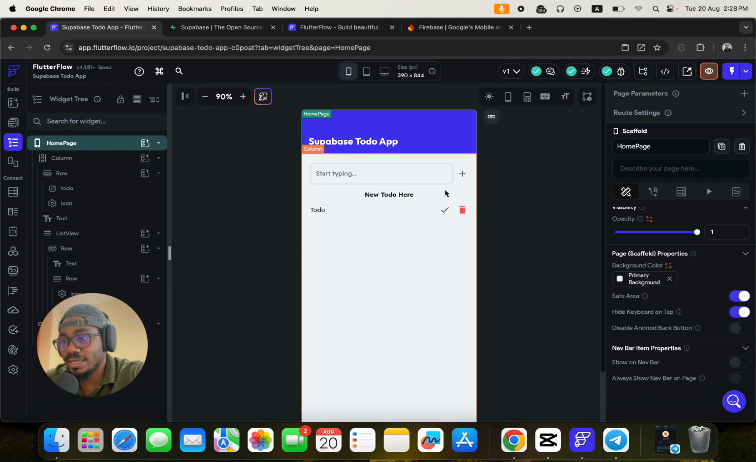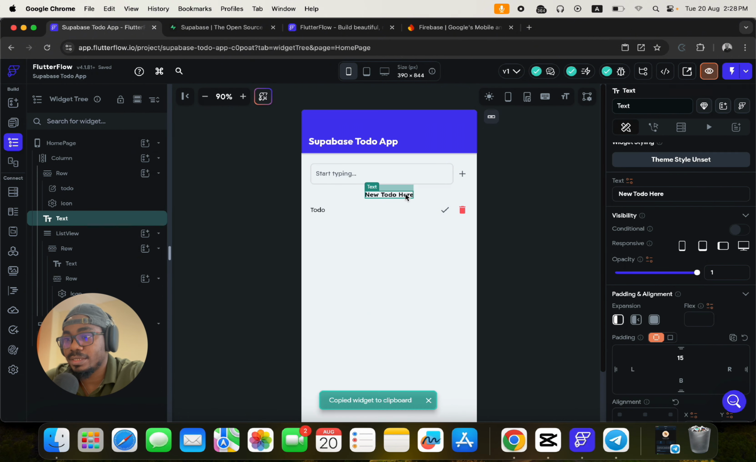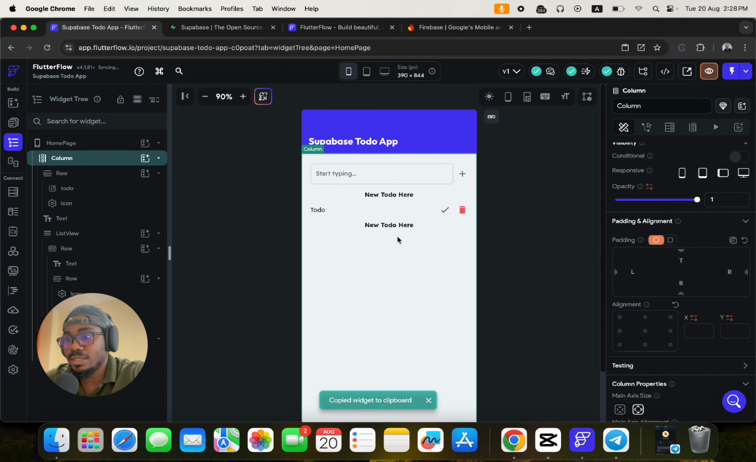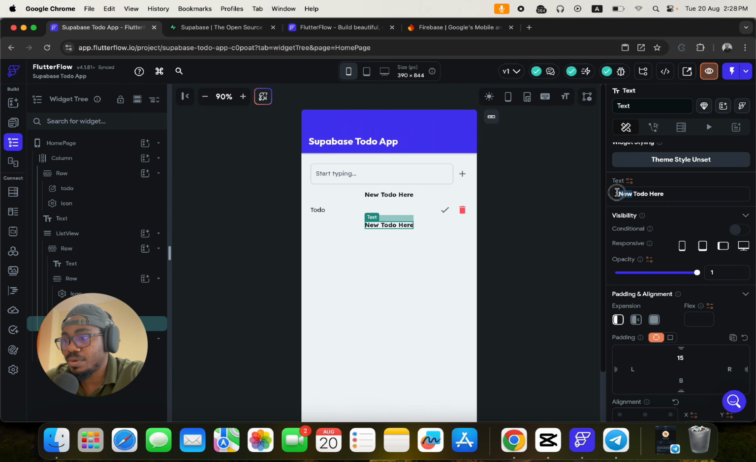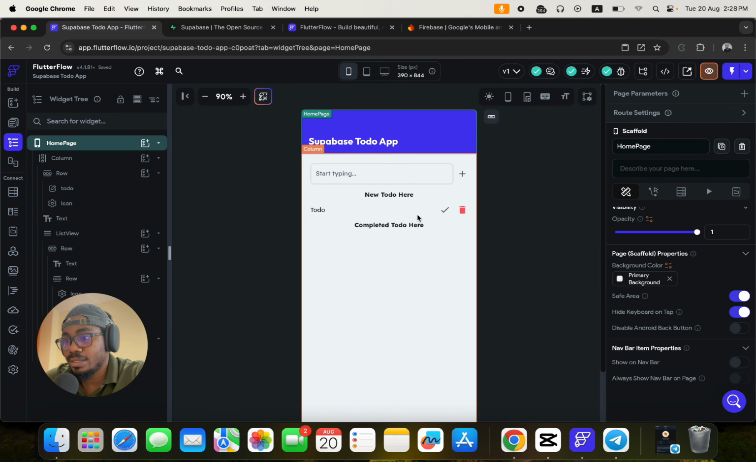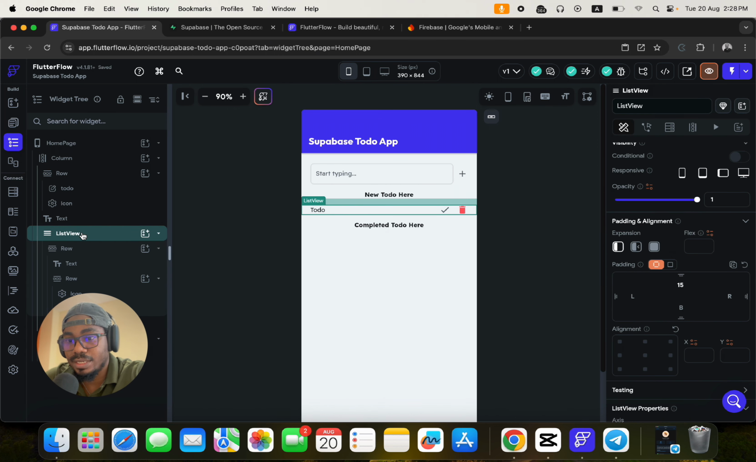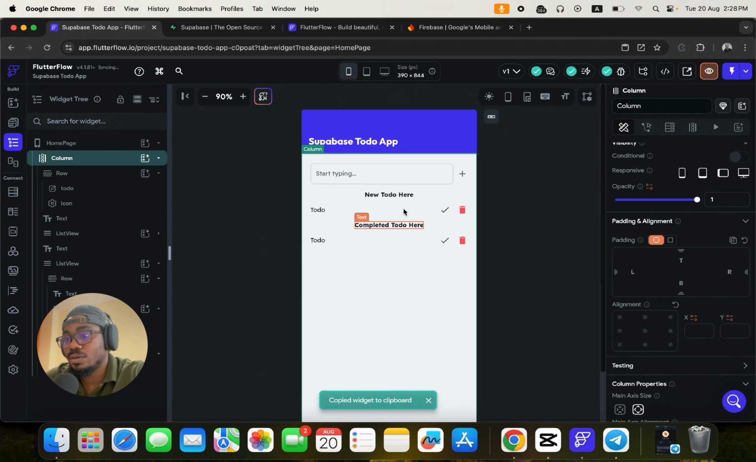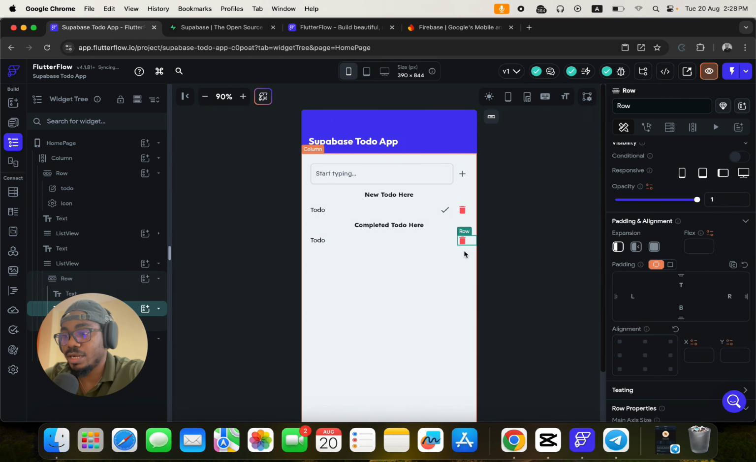What we need to do next is copy this, Command C, and paste it. Yours could be Control C if you're using Windows. This is going to say completed to do here. All right, then I will click on the list view and copy this, click on the column again and paste it. So this is basically it. I won't need to have this check icon here. I would just need to have a delete icon. All right, so now we're perfect. We're doing a good job.